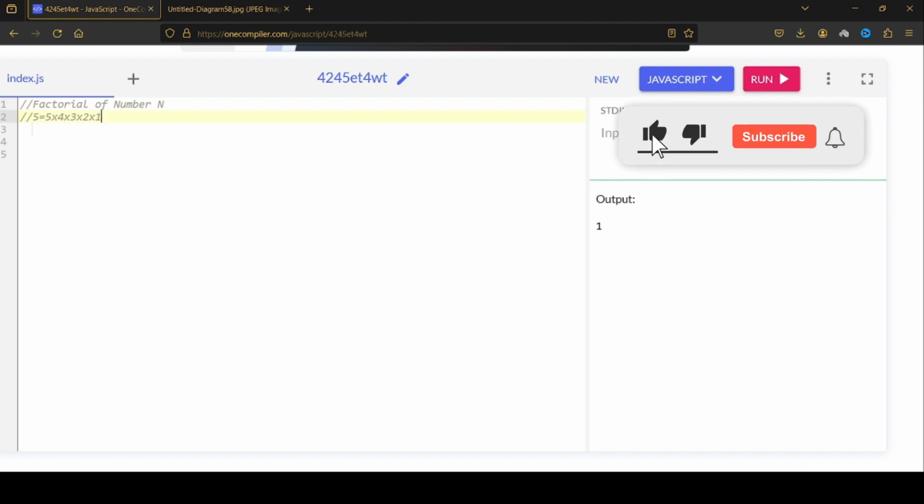So this is the factorial. Any number, including that number and all its previous numbers, will be multiplied till 1. So hope you guys understand it, and it will be clear in just a few seconds. While I am doing the solution, it will get more clear.